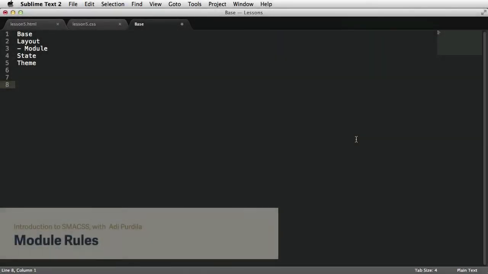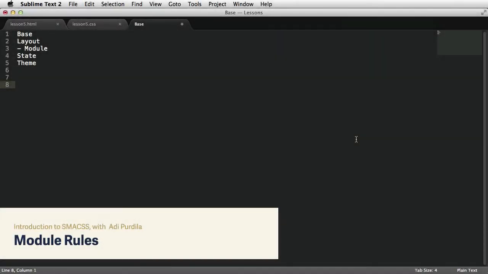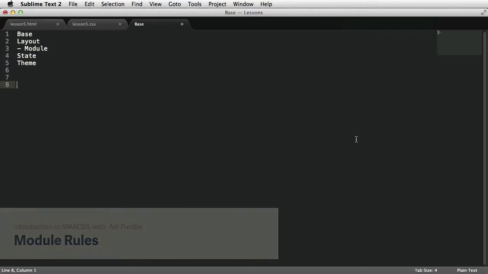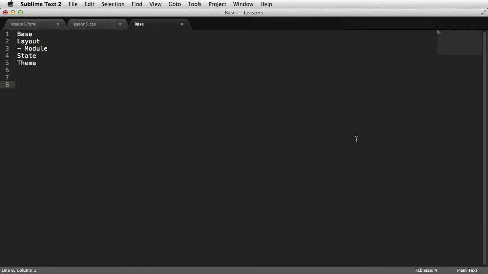A module is a reusable component on a page. It can be a button, a widget, a callout, a banner, and so on. Now, usually modules sit inside layout components, but they can also exist within other modules. However, it's good practice to design each module as a standalone component. That way you can rearrange or move these modules without breaking or affecting the overall layout.